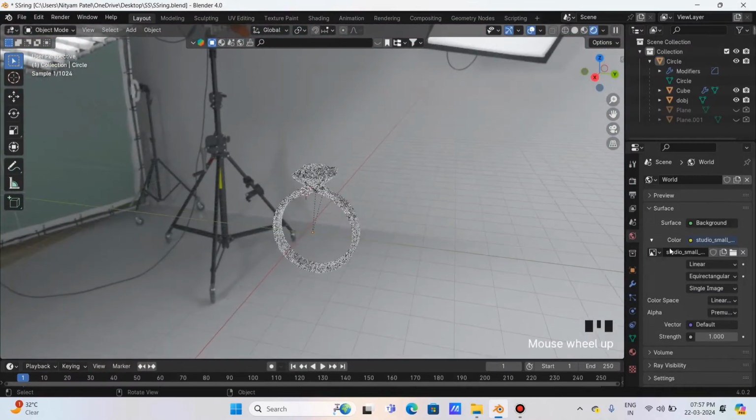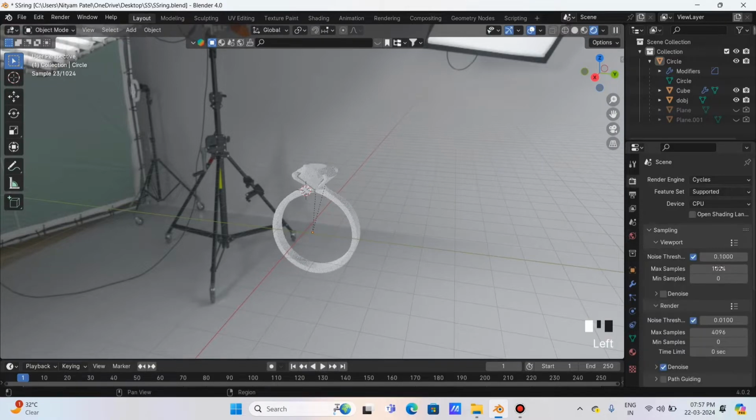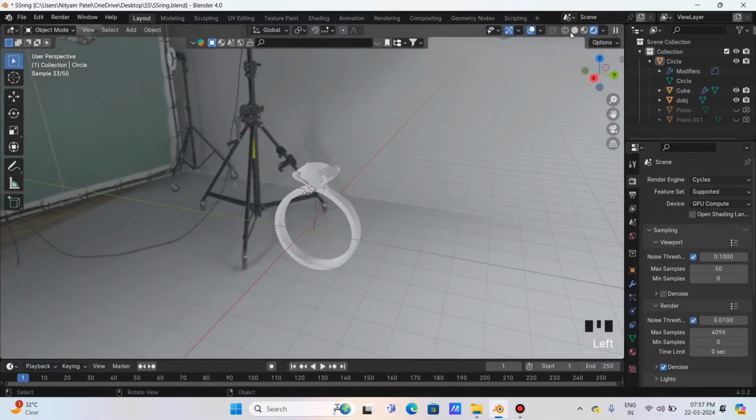Okay, so now the HDRI is applied, and here I change the samples in the viewport to around 50, and then change the device to GPU Compute. If you don't have a GPU in your device, then you can simply use the CPU.